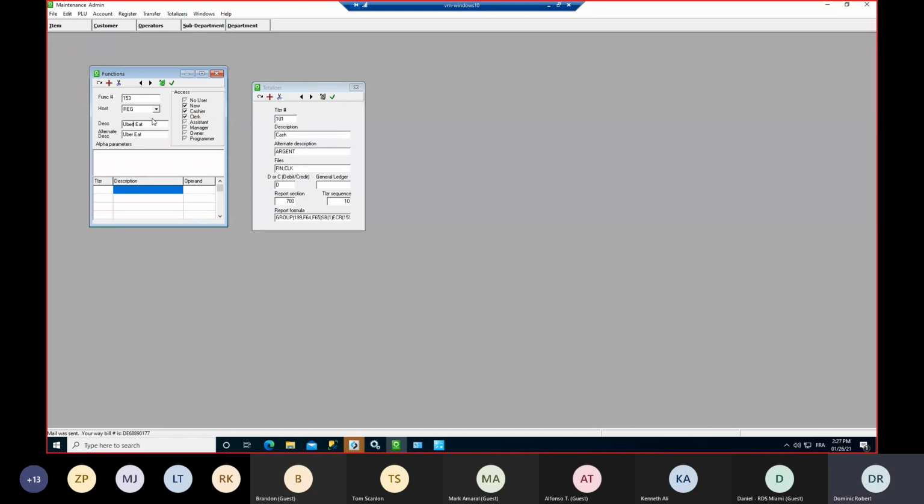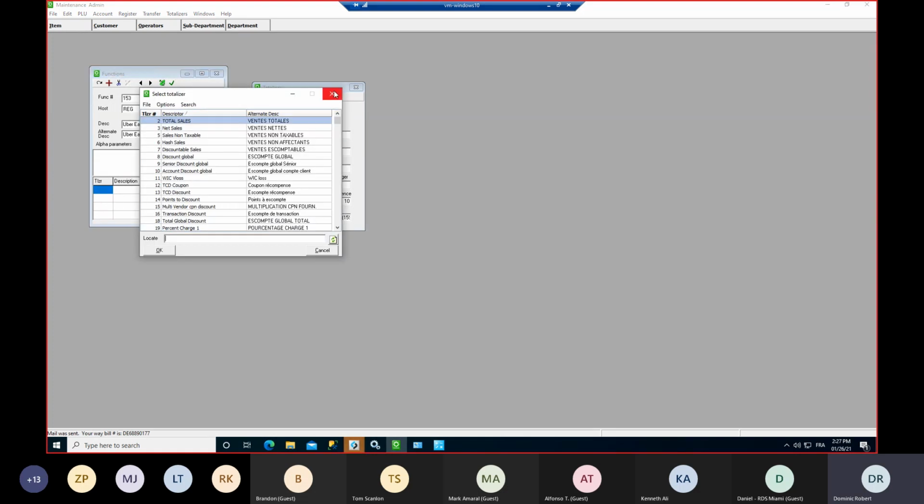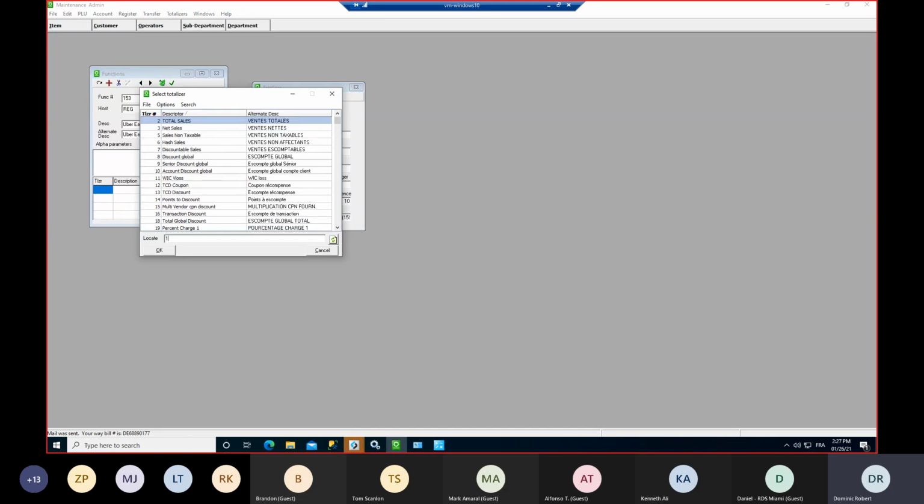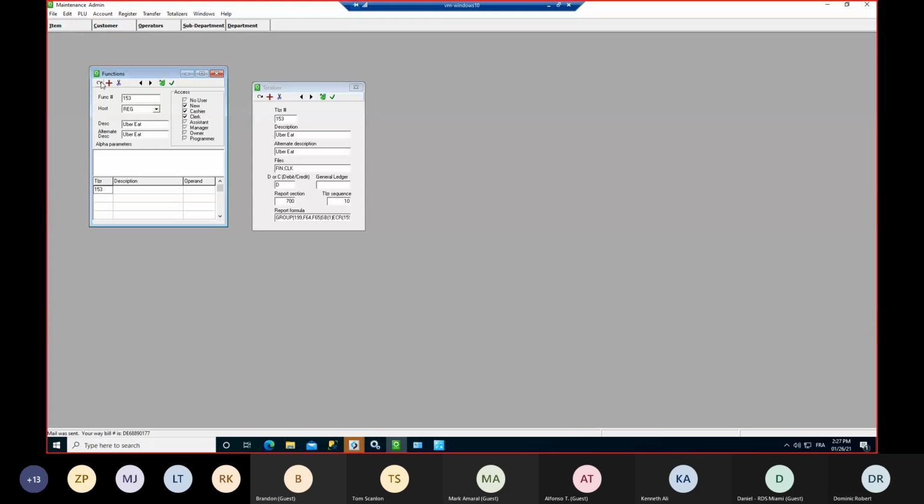And I put an extra T here. The system told me I made a typo. So I will assign a totalizer to my function. I just have to double click. I will type in 153 Uber Eats. So now I have created my own totalizer for reporting.